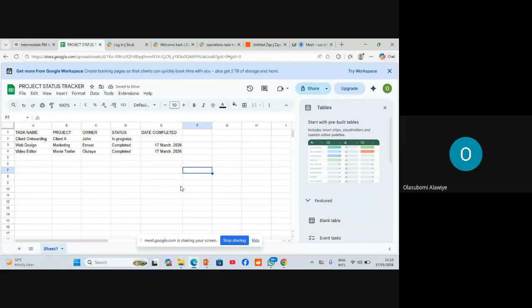Okay, so this is the Google Sheet we'll be using, and here is where you can name your spreadsheet.